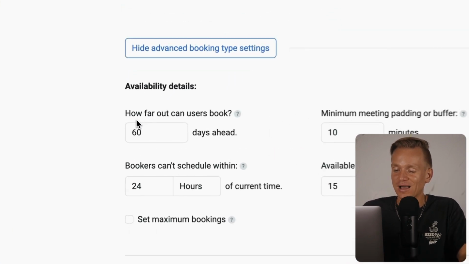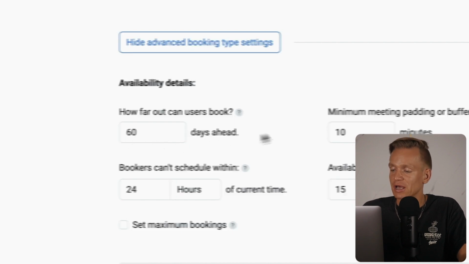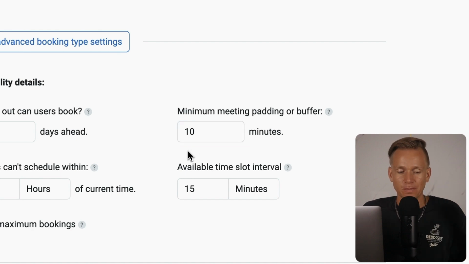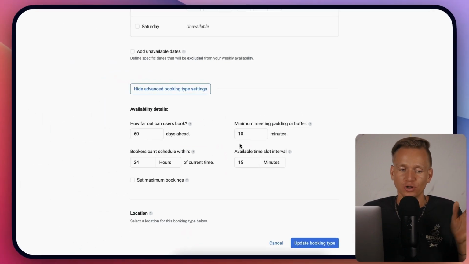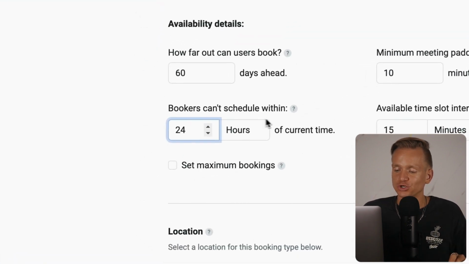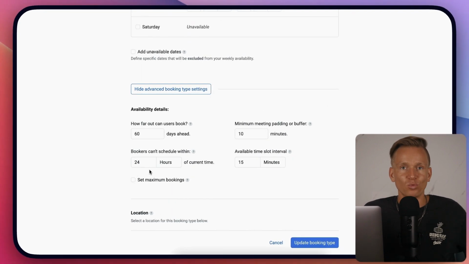So first of all, how far in the future people can book. You can set, let's say, a couple of months. Minimum meeting padding, so this is super important, of course, just to have a little bit of a break in between when people book, so you're not booked one next to the other back to back. Bookers can schedule within, let's say, 24 hours. This is what I like, because I don't want someone to book 1 hour from now and then I need to be rushing or whatever. So I want at least 24 hours.